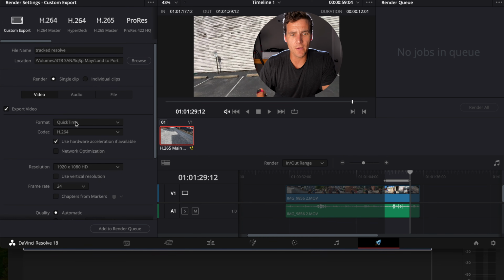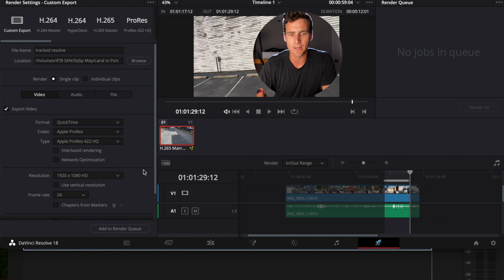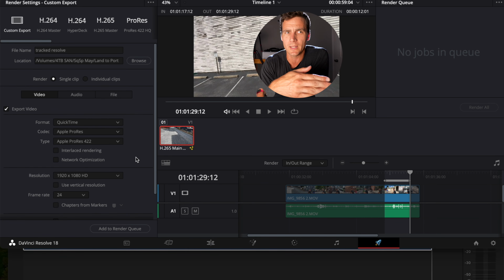Down here in the video format, I'm gonna change this to QuickTime, and then I'm gonna change the codec from H.264 to Apple ProRes. So it's gonna be a bigger file, but that's fine. You could leave it ProRes 422 HQ, but I'm just gonna change it to ProRes 422. That's much more codec than this clip needs since it was shot on my phone, but this way I know I'm not losing any quality whatsoever.